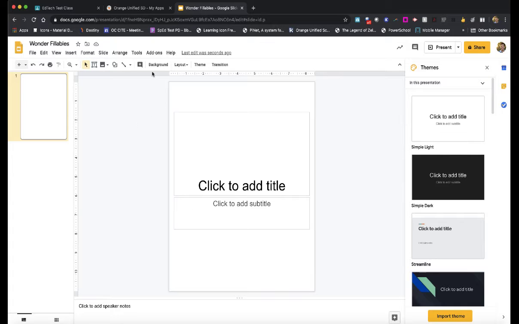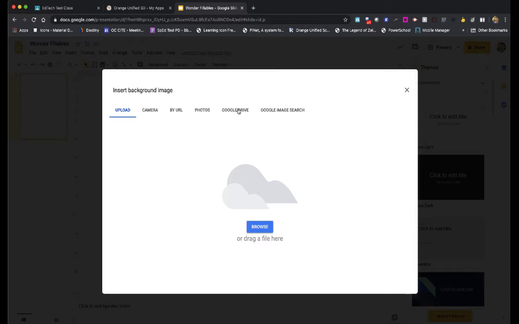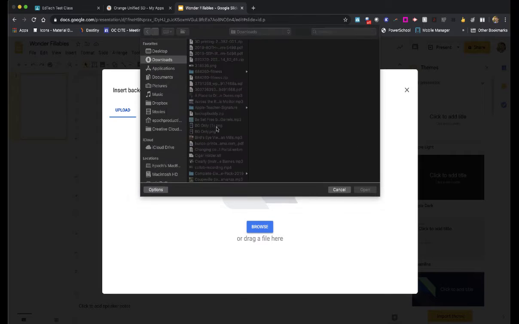Now I'm going to go to where it says Background here at the top to change my background. And I want an image. This is why it was important that we chose an image previously. If you have this somewhere else, feel free. Since I have this on my desktop, I'm going to click on Browse.